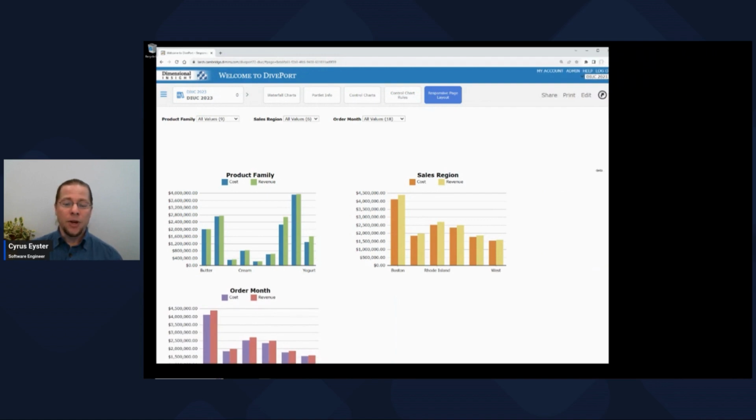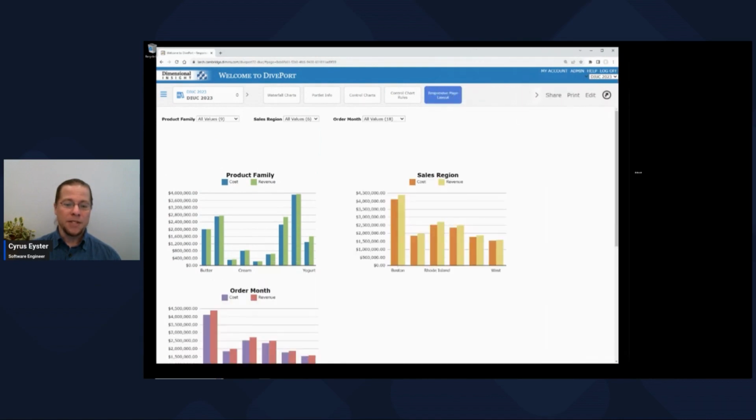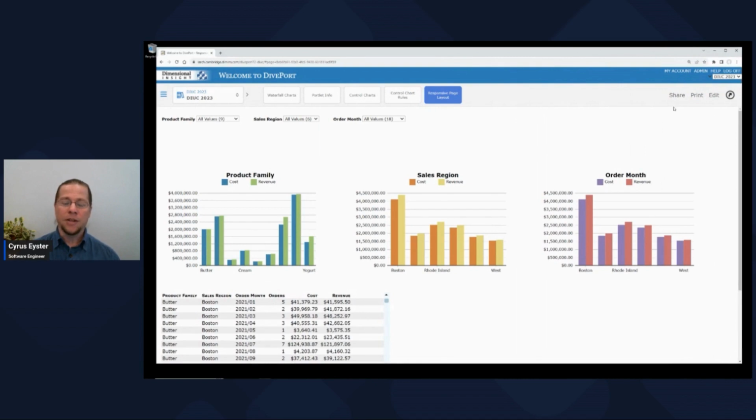As I make my browser window narrower, the chart portlets here automatically shift based on how much horizontal space is available. They'll do the same thing if they are displayed on different display sizes on different devices.